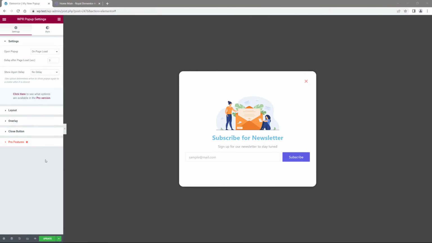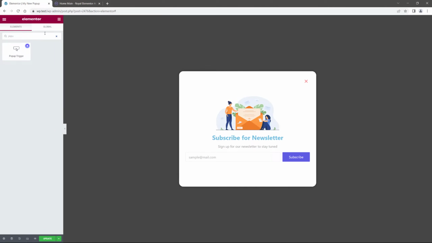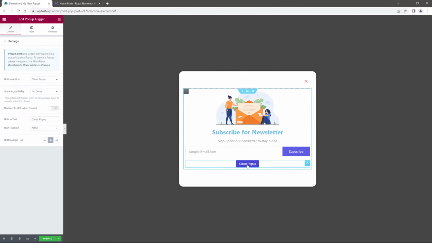Now, I want to show you one really important feature related to pop-ups, and it's called a pop-up trigger. So let's go to the widgets list, search for pop-up trigger, and drag and drop it into our pop-up. Now, this could be really handy if you want to add some button to your pop-up which will trigger some kind of action. For example, it can close the pop-up, close it permanently, or go back to referrer when someone clicks on it. And I'll show you in a moment what it means. But first, let's see how close pop-up action works.